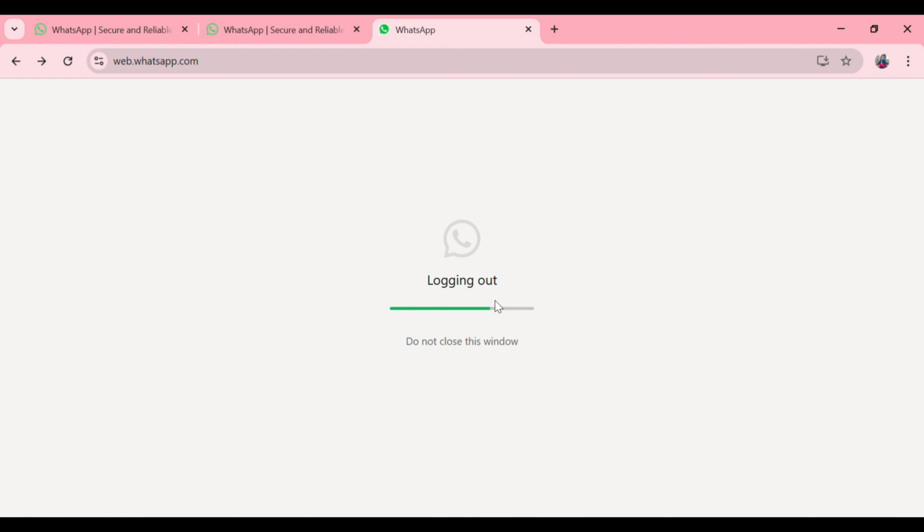And then it will start loading to log out, and in this period you are advised not to switch off your laptop, right? So do not close this window, right? So that's how we do it.